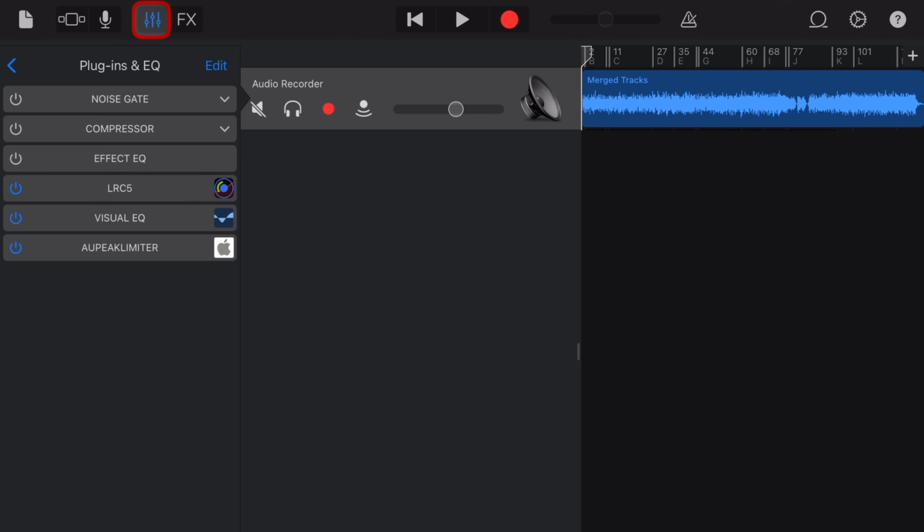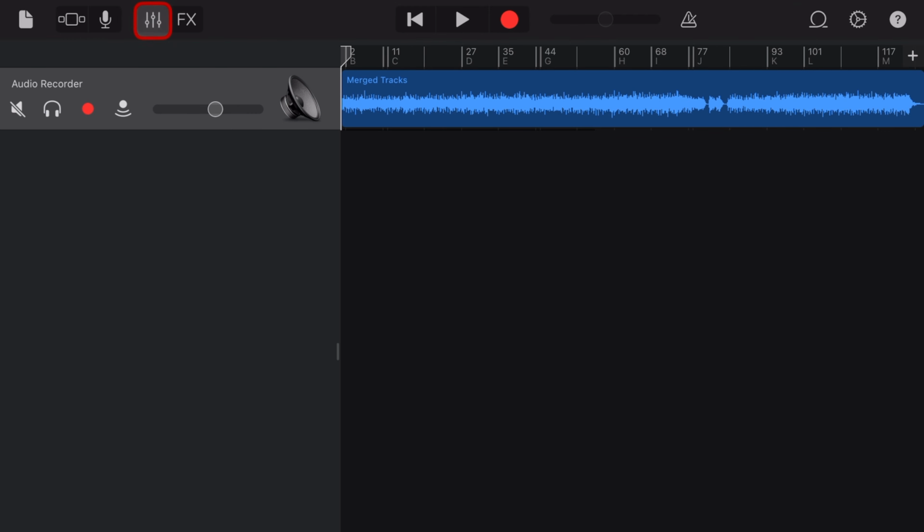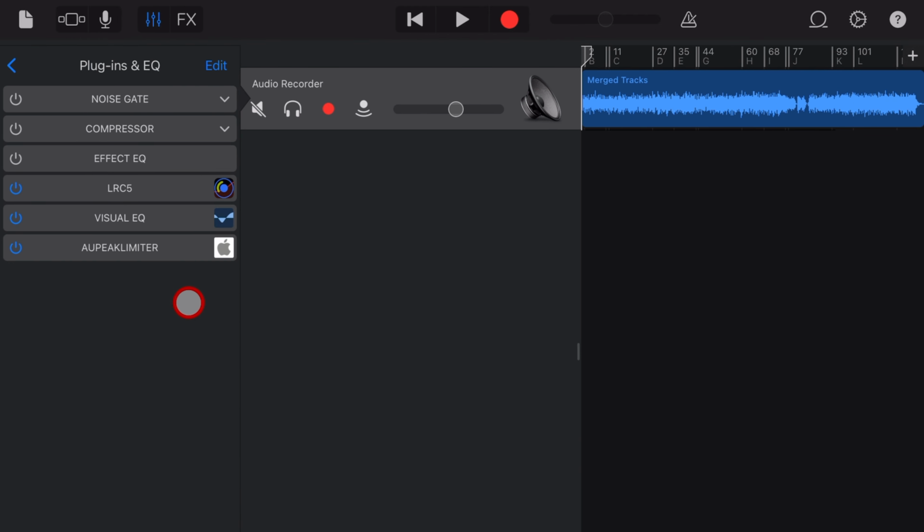And there you have it. Is GarageBand the greatest place to master your tracks? No, but can you do it with a few little tricks and hacks and different things? Yes, you absolutely can. I hope you found this one useful.